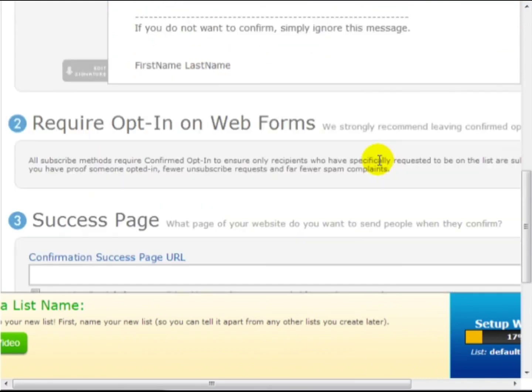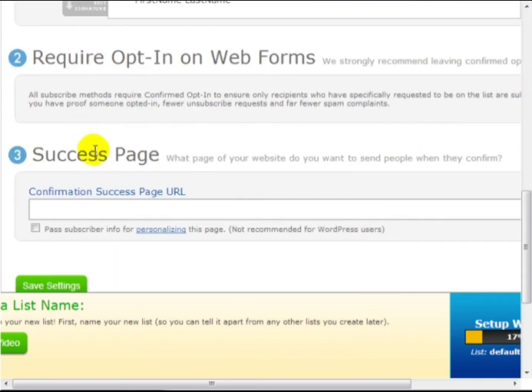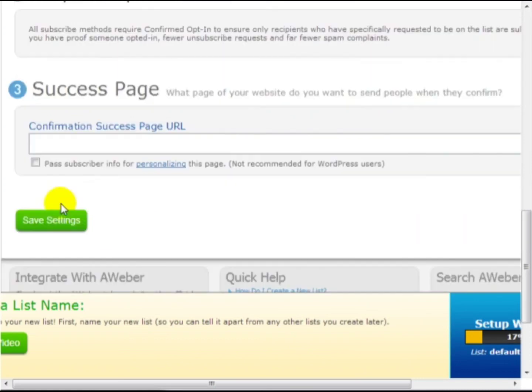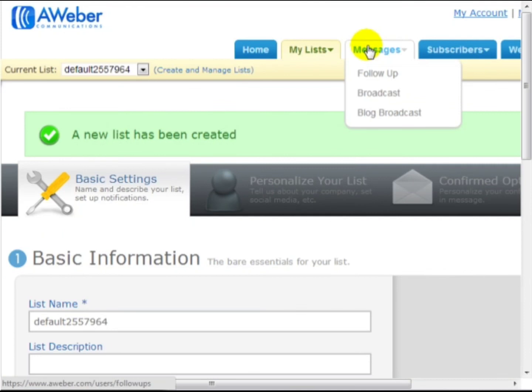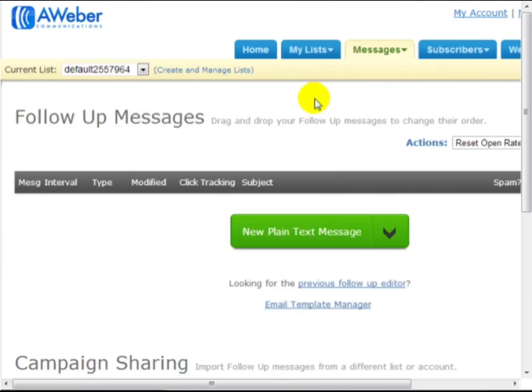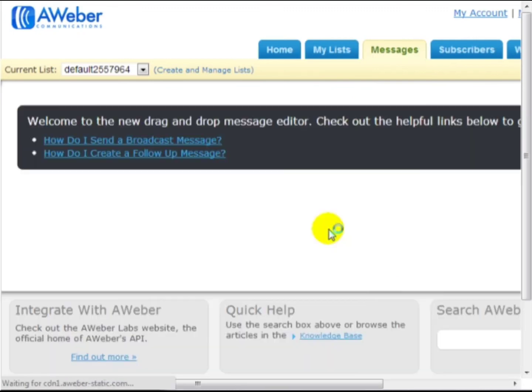And then after that, you can enter a success URL. You don't have to include a success URL. So in this case, because we're delivering the content through email, I'm going to leave this blank and click on Save Settings. And then after you do this, you can go under Messages and click on Follow Up. And then we can begin to create our follow-up messages. So go ahead and click on New Plain Text Message.